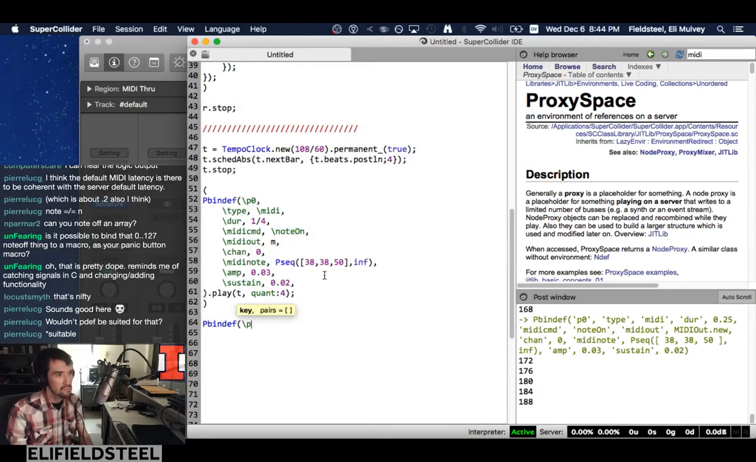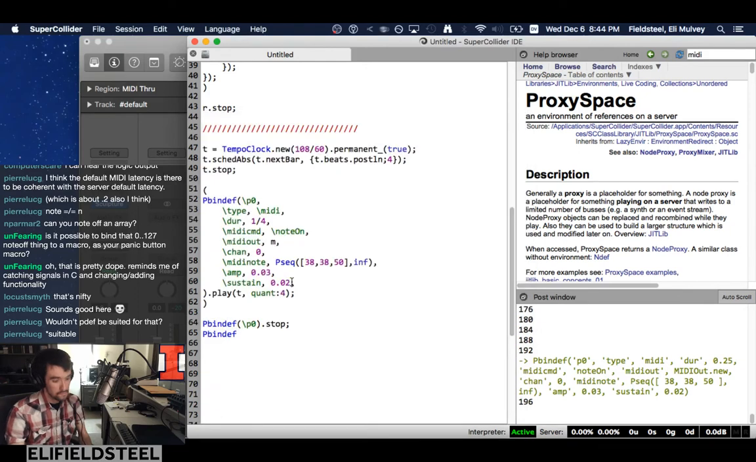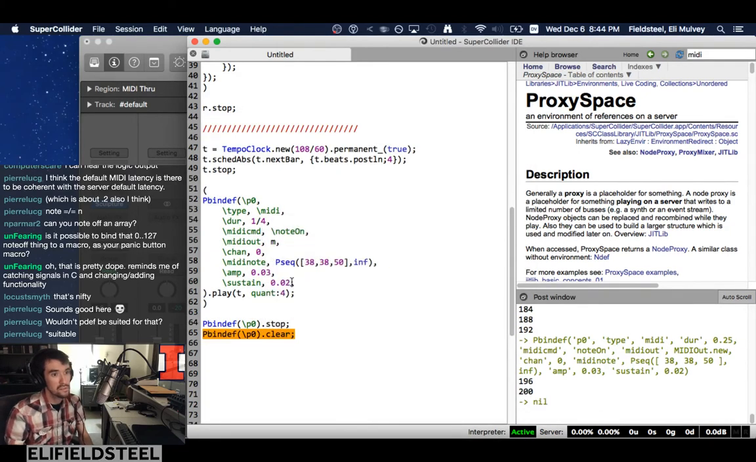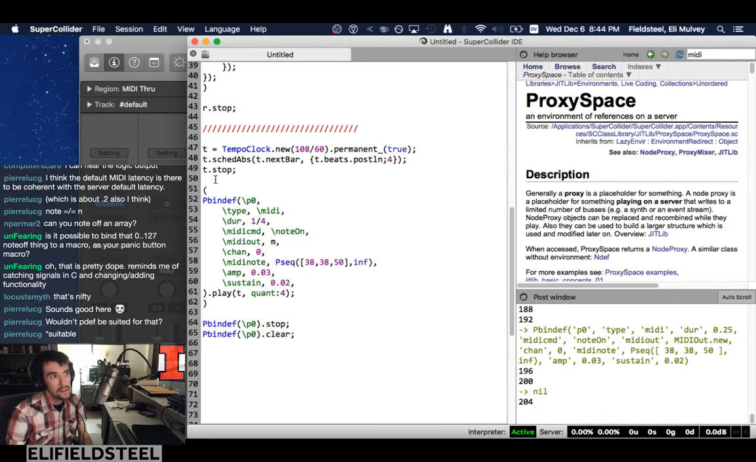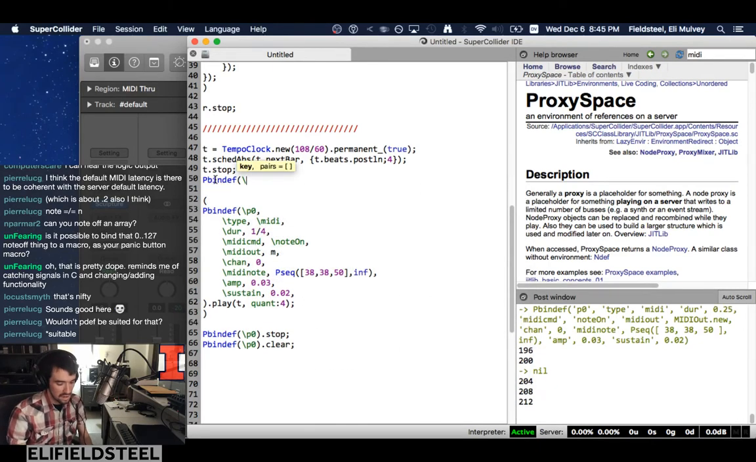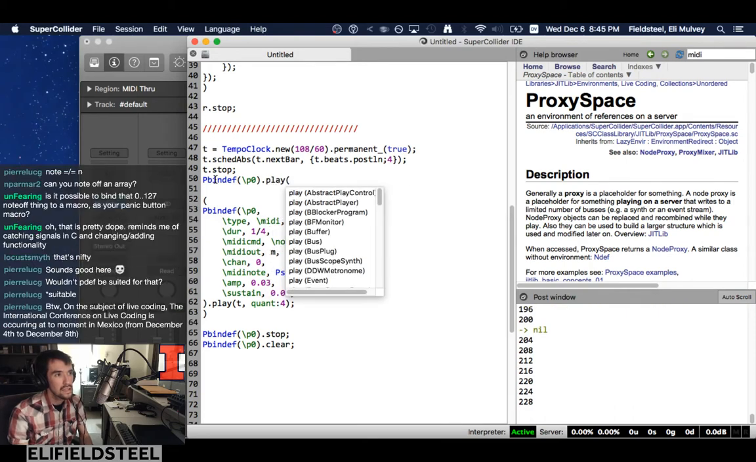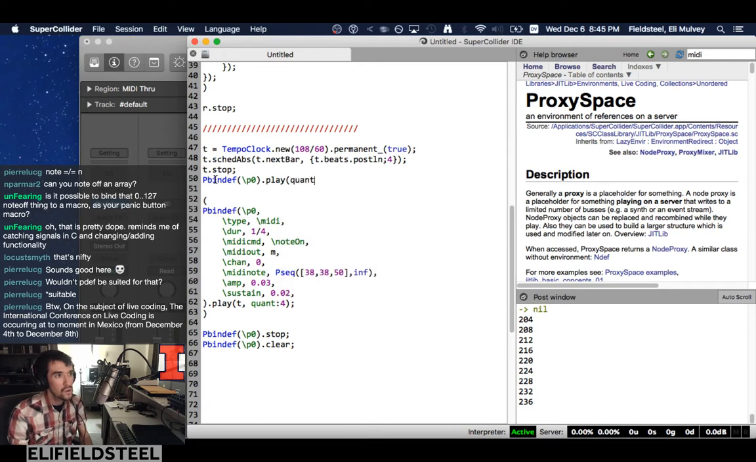I think a better way to do this is to, let's clear it. Just clear it out completely. And I think what I most frequently see in terms of live coding is we say play it. And we play it on clock T and quantize it to 4.